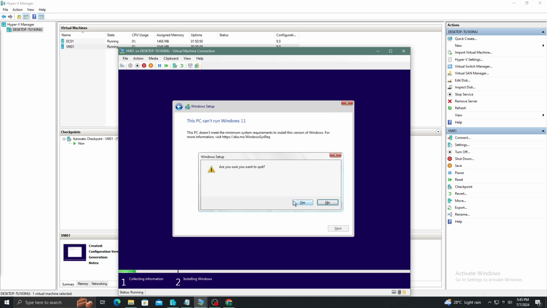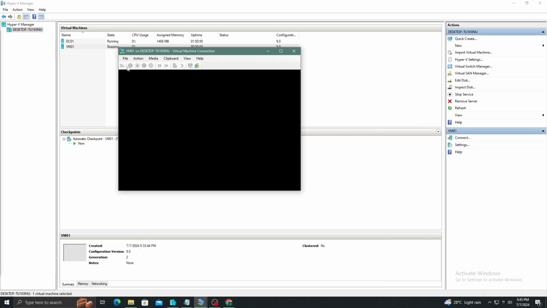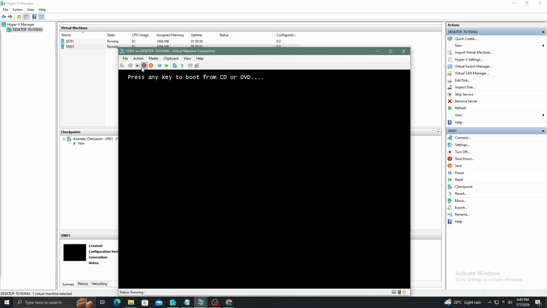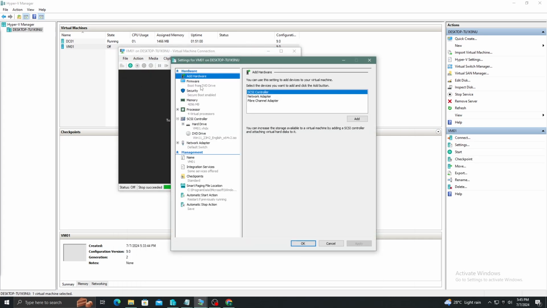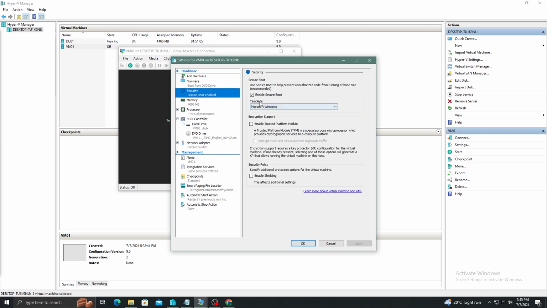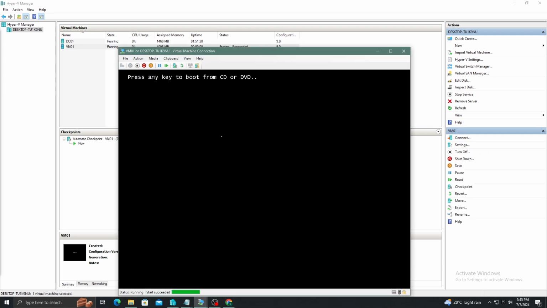Let's just quickly resolve this. So we have to shut this VM down, and let's just turn this off. Go to File, Settings, and under Security, we have to enable the Trusted Platform Module. And you just hit Apply. Okay, that should be it. Let's boot up again, and let's try this again.